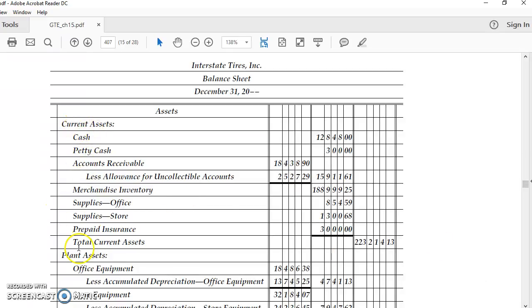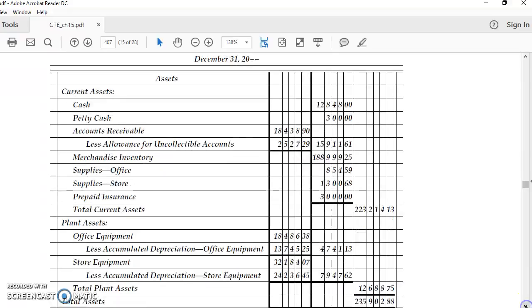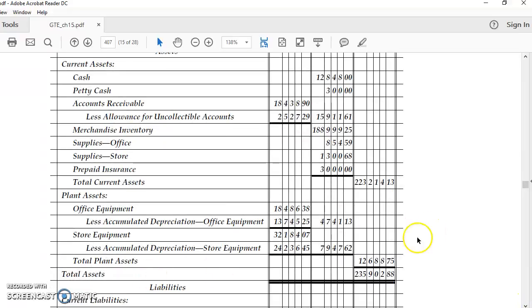Current assets and plant assets have two separate categories in a balance sheet for a corporation. Our current assets are in this section we completed yesterday with our total current assets is $223,000. And then we did our plant assets with total plant assets of $12,688.75. And then our total assets was the sum of those two numbers.